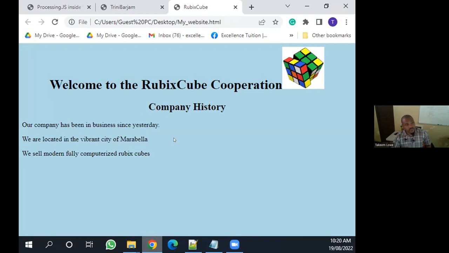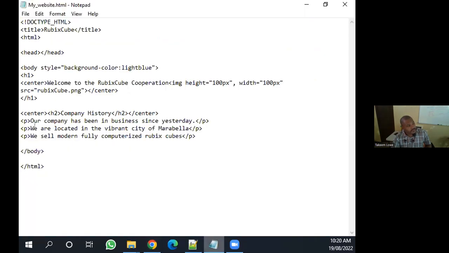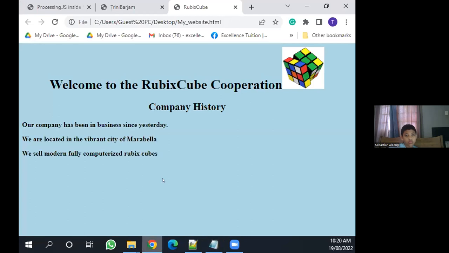But fortunately, we could do something, right? So we want to go back to the notepad, and to make everything bold, we just have to wrap it in a bold tag. So let's show you guys what the bold tag looks like. We're going to click enter, and here we're going to set up our bold tag. You all see it? So it looks like that. And then here we're going to close the bold tag. So everything inside is going to be bold. And when we reload the page, voila, everything is now bold.